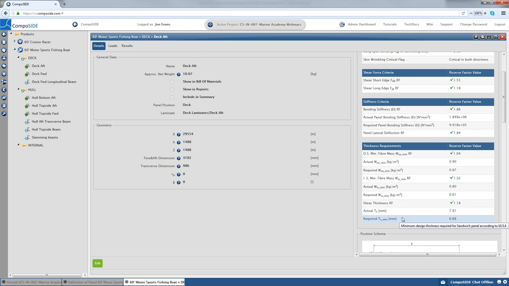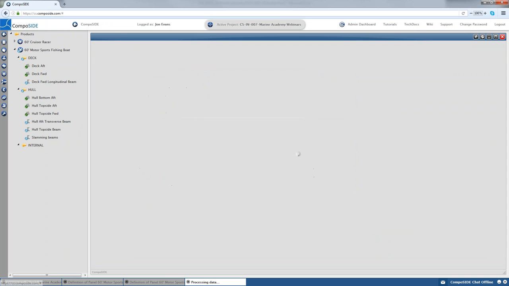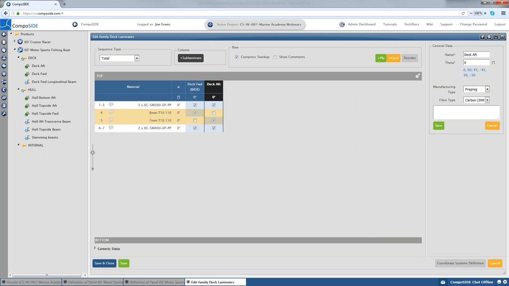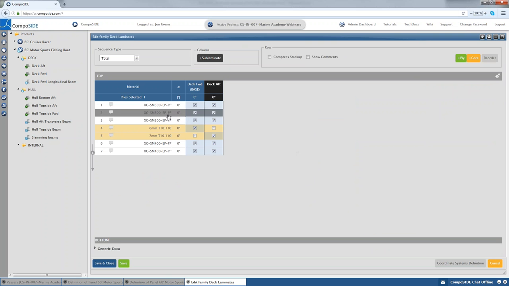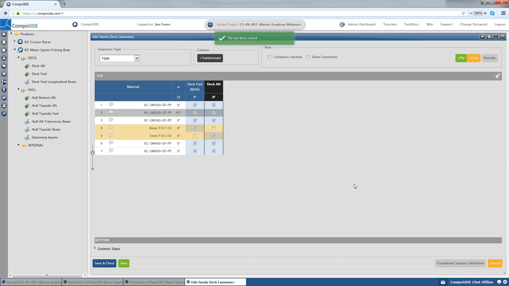So I've got a lot of information, and a lot of reserve factors which I can tune my laminate to. Now, it's very easy to tune your laminate. All we have to do is edit the panel, and we can jump back into laminate space through YachtScant to update our panel. So just by clicking the edit button, laminate space will open, and then we can play around with our laminate. If I want to change this to 45 degrees, I can do this very easily. And then I can save and close.